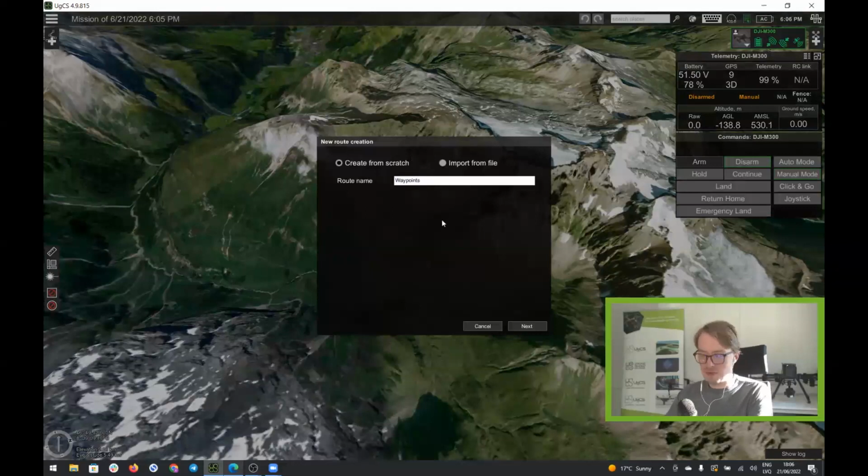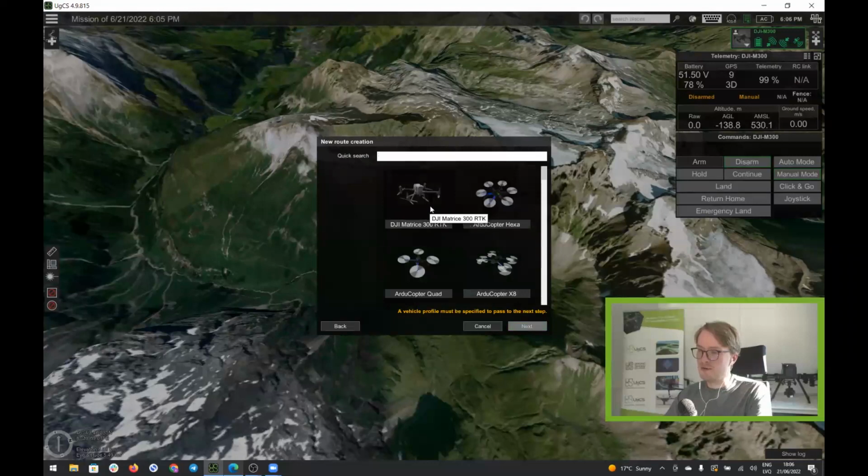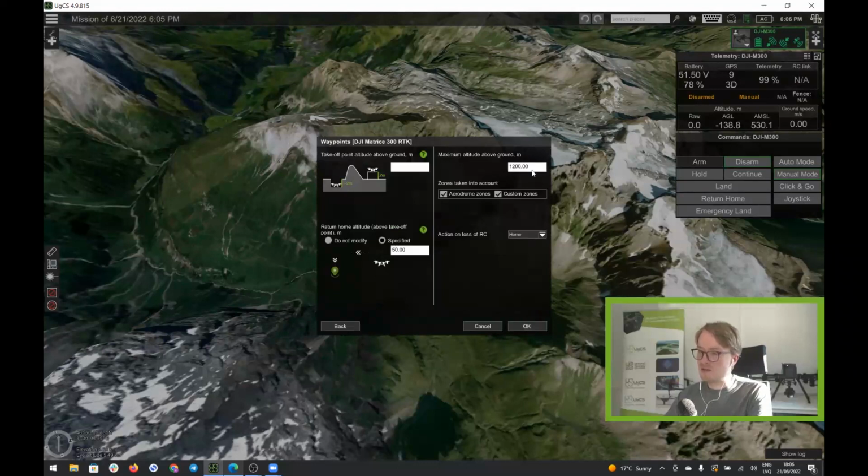So let's just start very simple. Let's create a route from waypoints. Let's click here on next, and on the screen, we just need to select what drone we are using, in this case, the M300. Click next. And in this case, if you want, you can change some of these parameters. I'm just going to leave them at their default values. In some cases, you might want to change the action on loss of RC or the maximum altitude above ground. But in this case, I'll just leave these parameters as they are, click on OK.